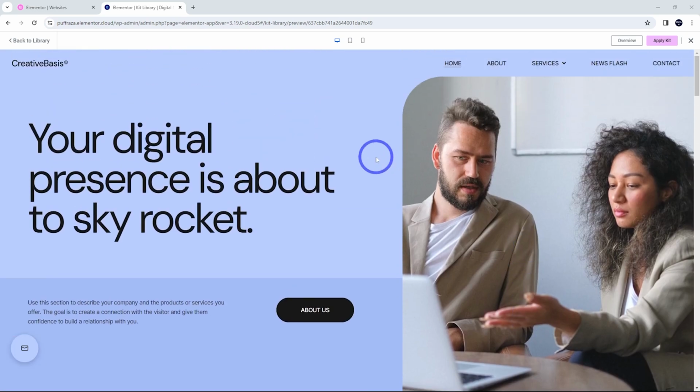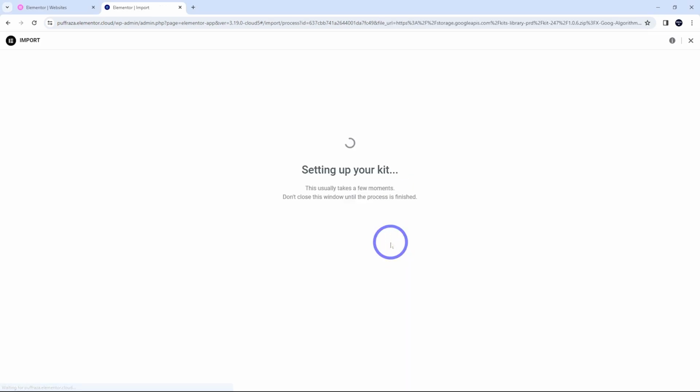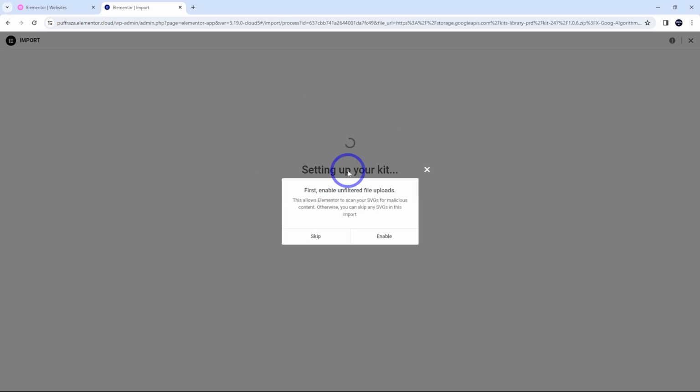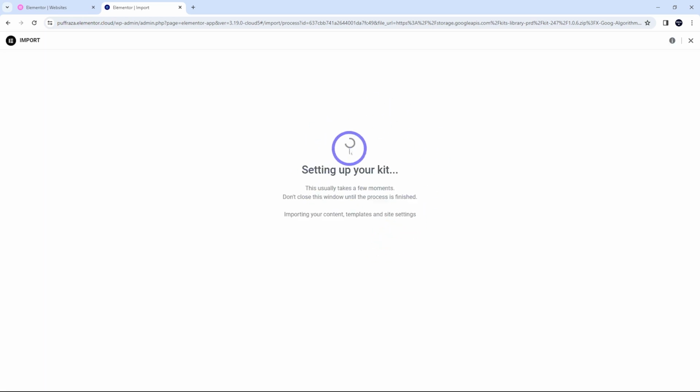So I'm going to apply this one, but if you wanted to choose a different one, you can go back to your library and keep browsing. But let's go ahead and apply this one to our website. And I'm going to apply all here. This will take a few moments. First, we have to enable unfiltered upload. So click that one there and we are setting up. So I'll come back in a second when this one is ready.